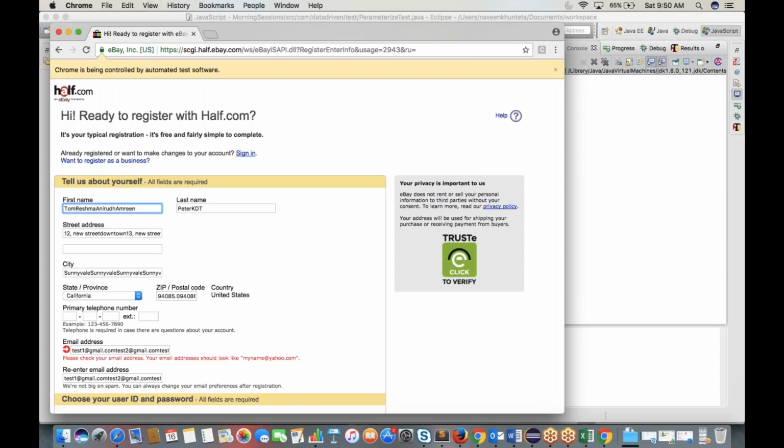Same thing for Tom, last name is Peter. For Reshma, last name is K. For Anirudh, last name is D, and for Amreen last name is T. So everything is getting concatenated, everything is getting merged. So how to resolve this problem, right?